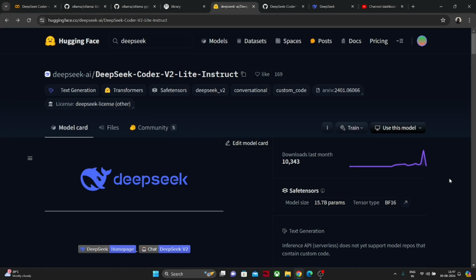Welcome fellow learners. In this video, we are going to implement DeepSeek-Coder-V2, a recently released open source mixture of experts code language model. We are going to implement this model in free Google Colab using Ollama. This model achieves comparable performance with respect to GPT-4 Turbo when compared in code-specific tasks.